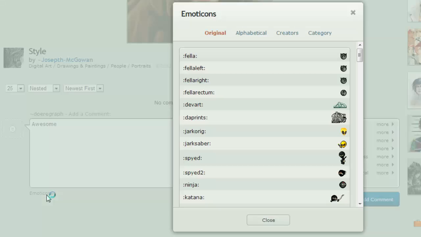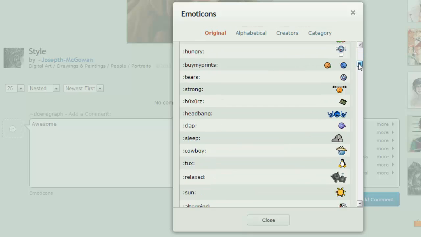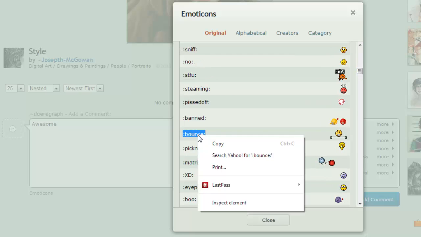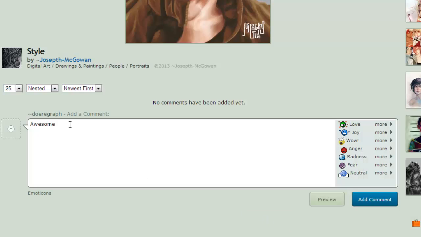A pop-up window will appear, and you can select how you want to sort your emoticons from one of the tabs at the top. In this example, we are leaving it on the default view. Simply highlight the text of the emoticon that you want, and then copy it to the clipboard. Click Close and then paste the text for the emoticon into the comments box.